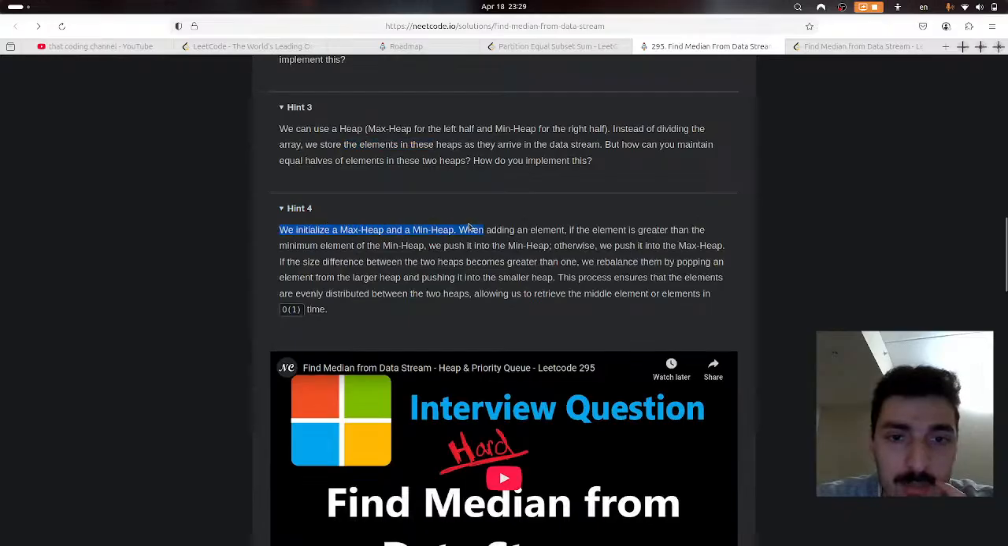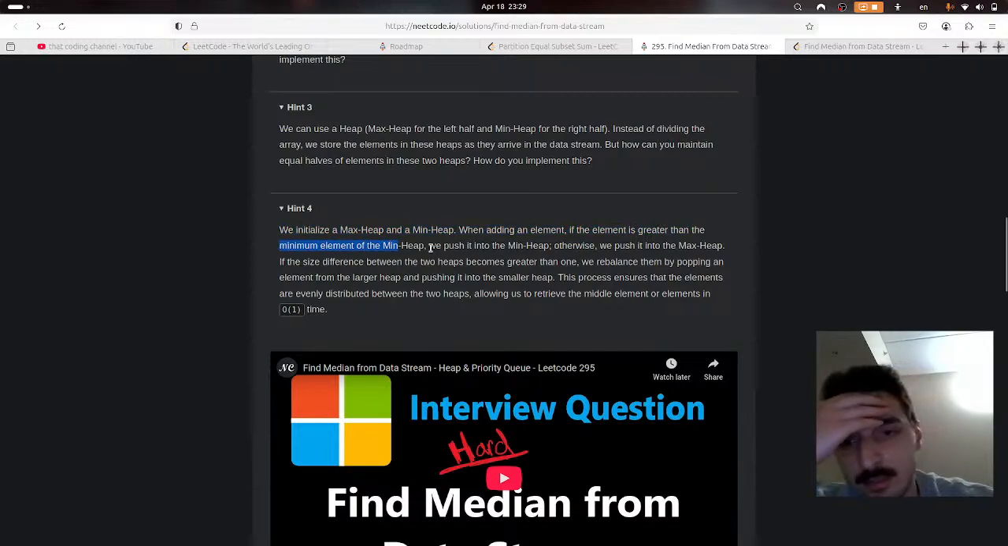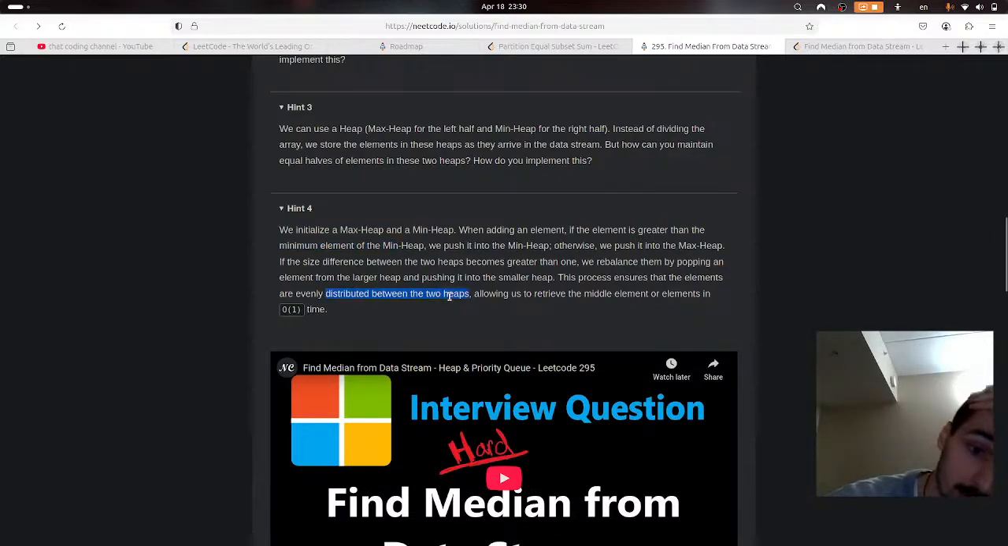Hint 2, we initialize a max heap and a min heap. When adding an element, if the element is greater than the minimum element of the min heap, we push it into the min heap. Otherwise, we push it into the max heap. If the size difference between the 2 heaps becomes greater than 1, we rebalance them by popping an element from the larger heap and pushing it into the smaller heap. This process ensures that the elements are evenly distributed between the 2 heaps. The middle element in O(1) time.